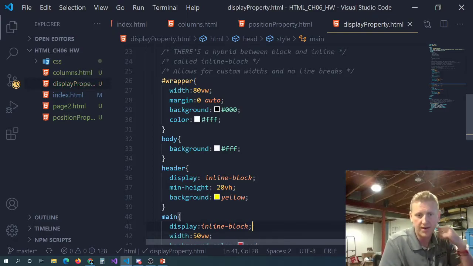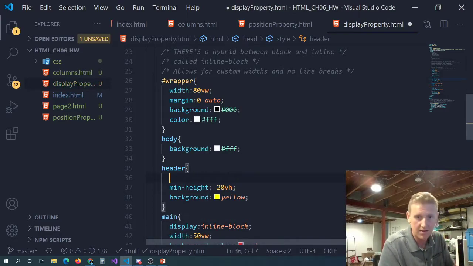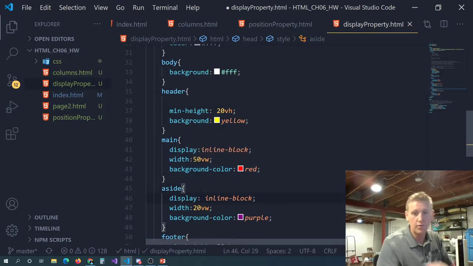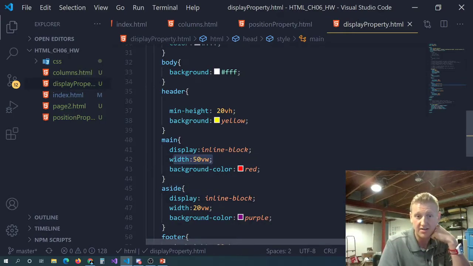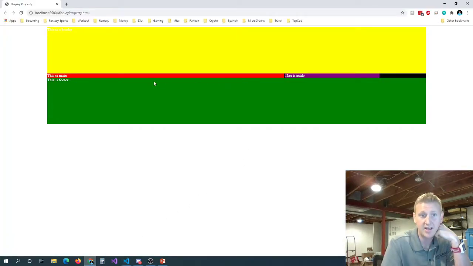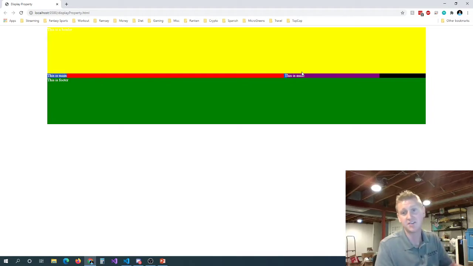because both, not the header, because main and aside, we want them on the same line. So we want them inline, right? And we want to be able to give them a custom width as we've already done. Right, so it should put main and aside on the same line, and there you go. So main and aside are now on the same line. They're in line with one another because before their default is block. So now they're in line, but we can set a custom width. Because if we didn't have inline block, they couldn't have custom widths.